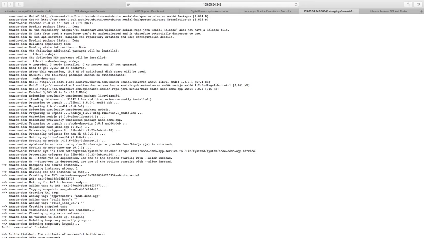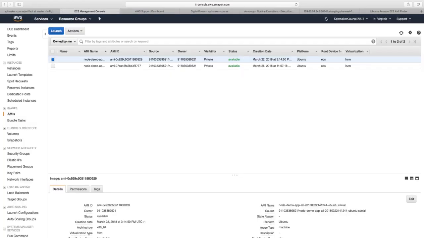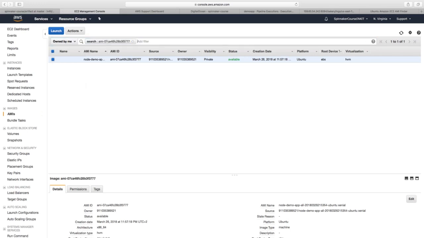As you can see now, the build is finished. So the image is created with this image ID. I'm going to copy paste it for now. Now let's head back over to the demo app and look how the deploy is going. So when you go to EC2, AMIs, and you look for this AMI ID, you can find back the AMI. So this is the one Roscoe actually created using Packer.